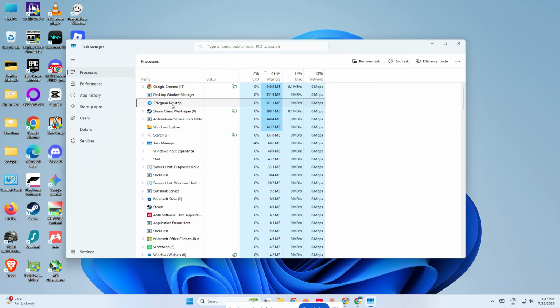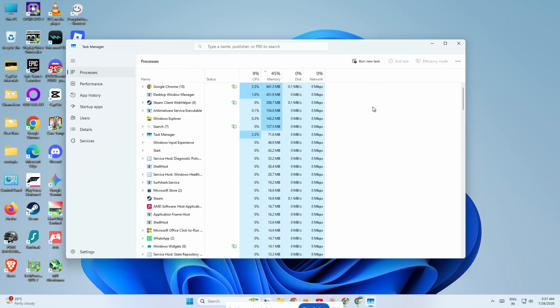Sometimes Telegram can stay active even after you close the window, and that can cause errors when you try to reopen it. Once you find it, click on it once to highlight it, then select End Task in the bottom corner. If you see more than one Telegram process, end each one individually. This clears out any frozen background instance and gives us a clean start.